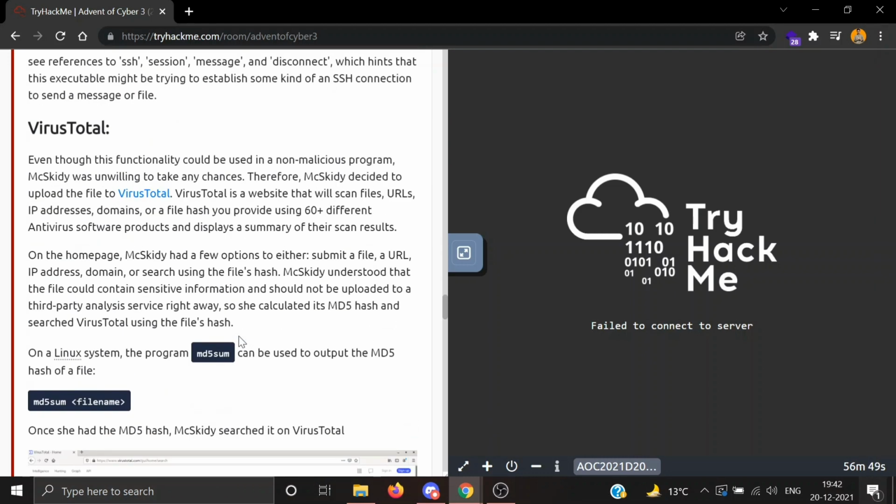Now it is given about VirusTotal. Okay, let's see. My failed to connect to server.